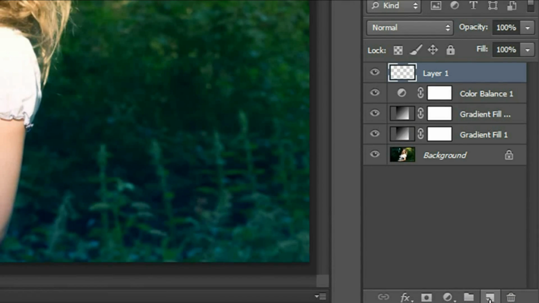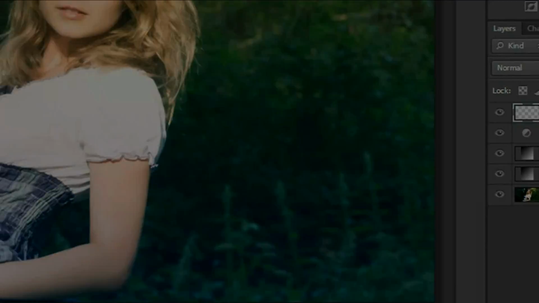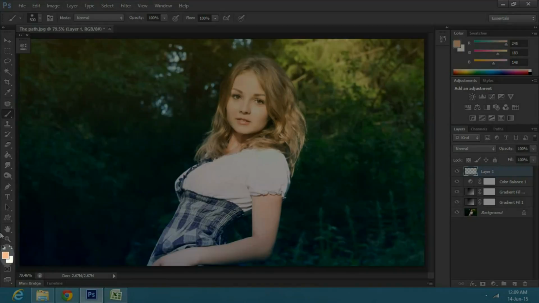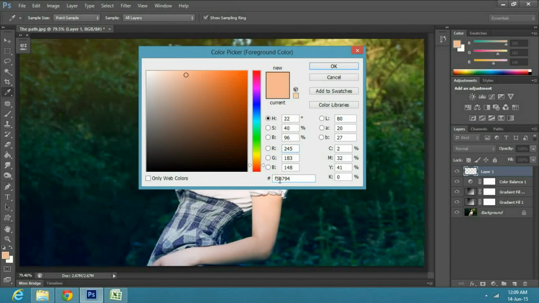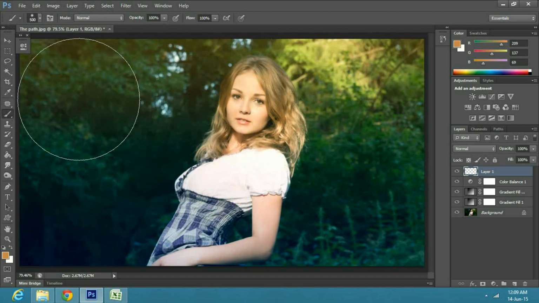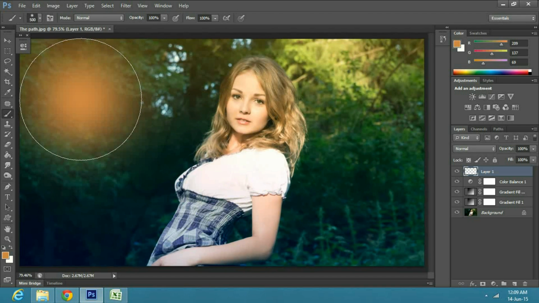Now create a new layer. Go to the toolbar and select the brush tool, or press B. Click on the foreground color, and type in D18945. Click once on the image to create a circle.